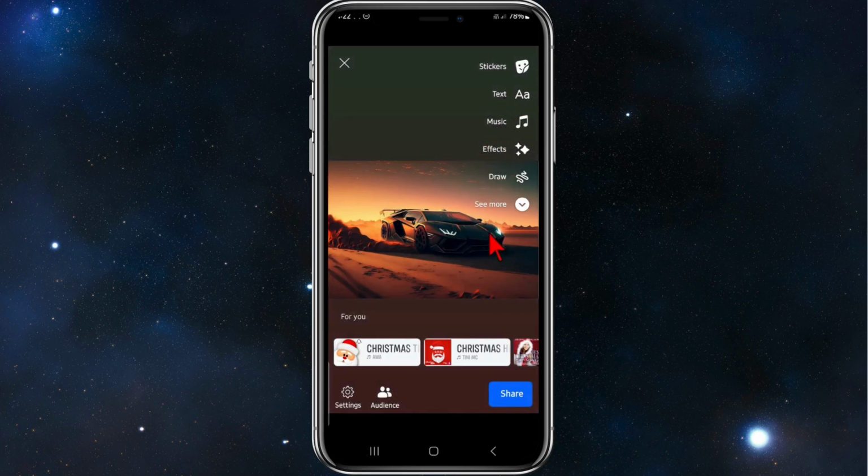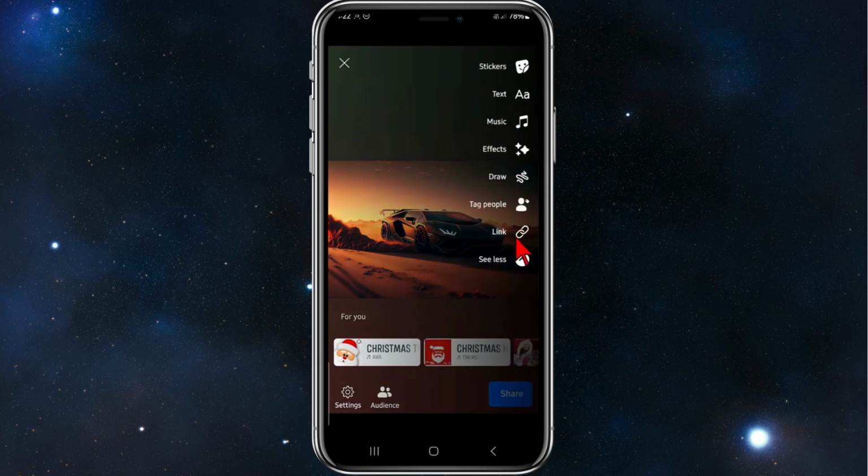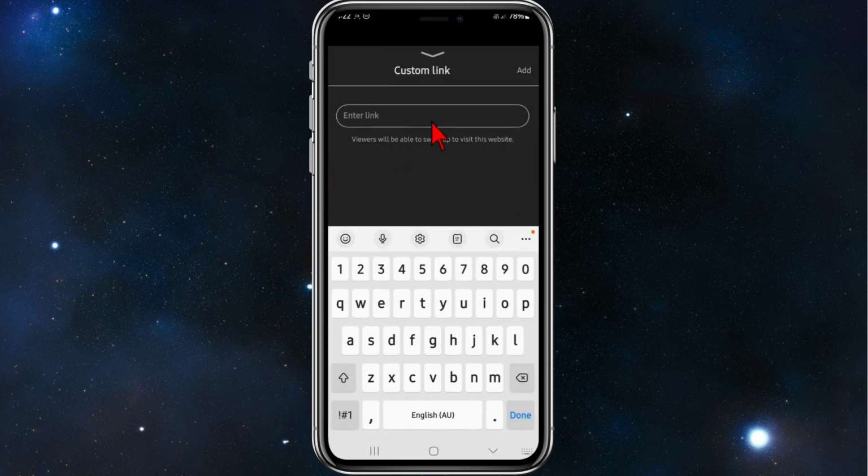Alright, to add a link, just click the See More button there, and then click on link, and then type in the link right here. So I'm just going to do Google for this demonstration. Once you've done that, click on add.